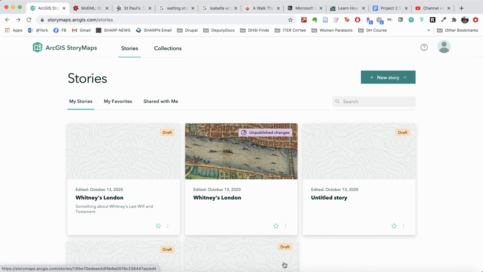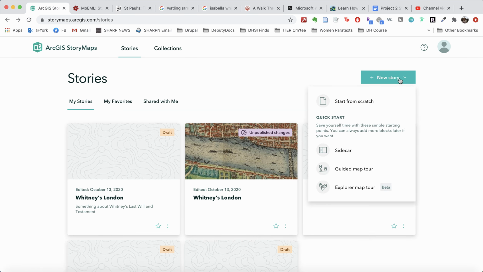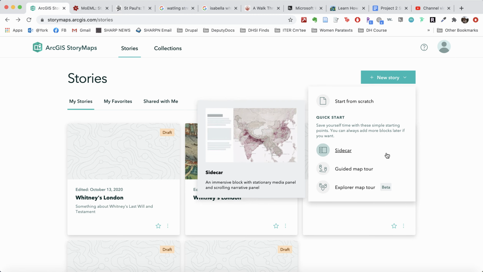This is part 3, the final part of our walkthrough of StoryMaps, the tool we'll be using for project 2. I'm going to go over some of this rather quickly, so if you need more help on getting started with the very basics, please make sure you watch parts 1 and 2 of the StoryMaps walkthrough. In the last few parts, I showed you how to use the preset template called Sidecar.